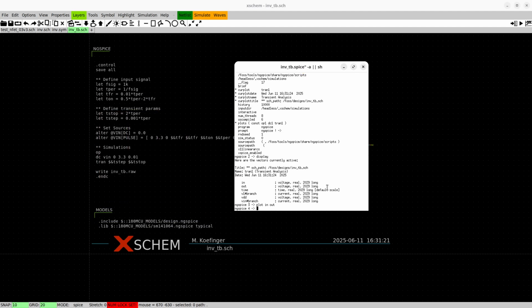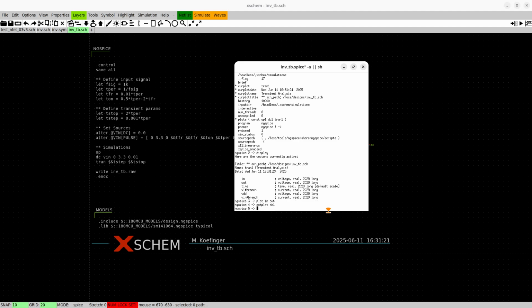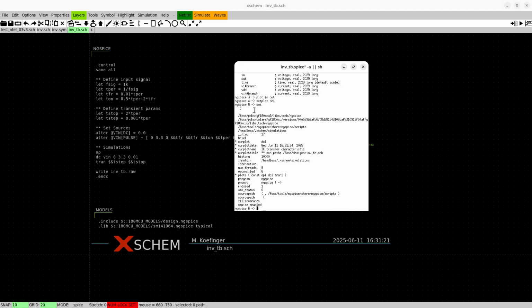And if you now want to access the DC sweep results, we need to change the plot. So we type set plot DC1. And if you now type set again, we see that our current plot has changed to DC1. And there's also the OP1 and const plot. And const plot is basically where some constants are predefined and also where we defined our signal parameters.